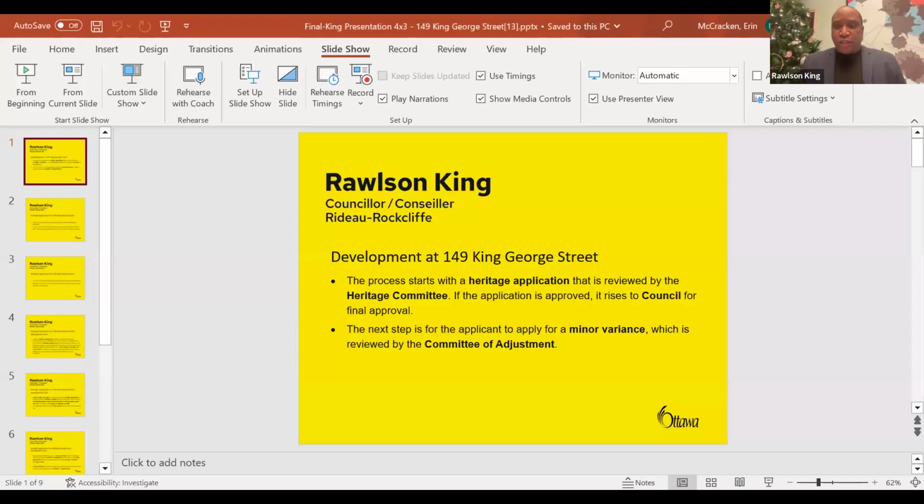And I will be beginning with a brief presentation, which will provide an overview of the development process at 149 King George, and will then provide the applicant the opportunity to present. So I'll just ask my staff to launch my presentation now so that we can go through those slides and detail the process.